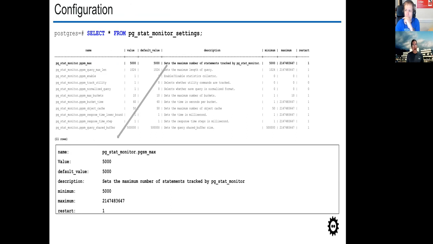For looking at settings, there are some settings we have provided for pgstat-monitor, because we have to configure pgstat-monitor. It has many configuration GUC variables. So I have created a view for that, select static from pgstat-monitor setting, where you can see the name of the variable and the value, the current value, the default value, the description, the minimum value, the maximum value, and whether a restart of PostgreSQL is required or not. So it will give you the insight in one view.